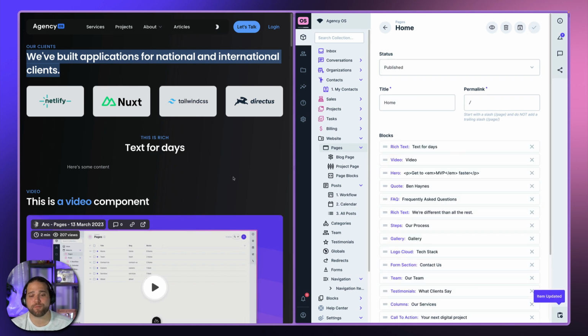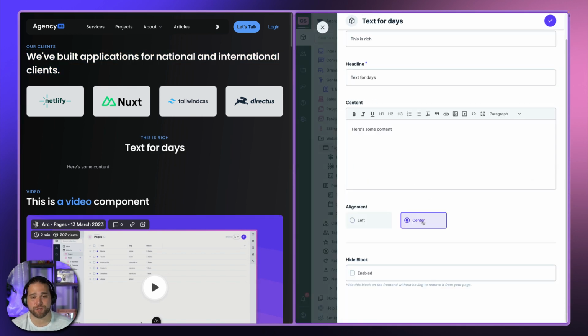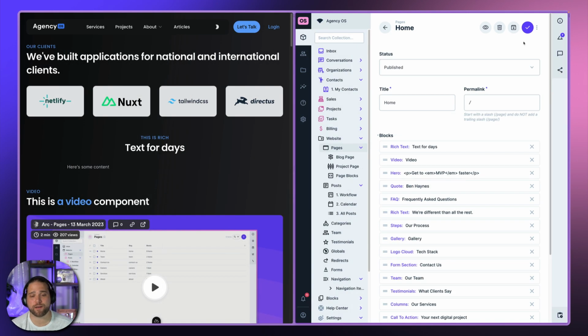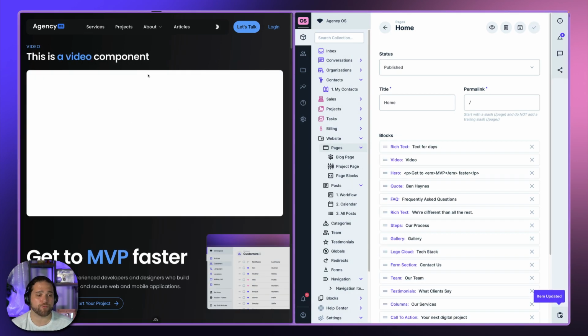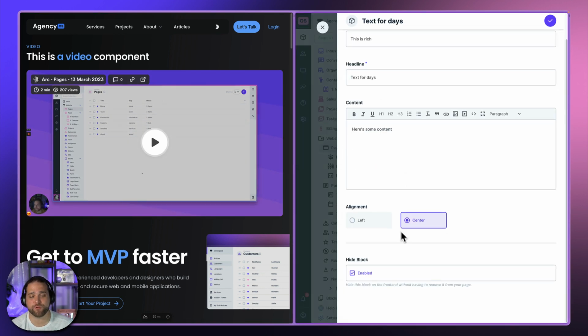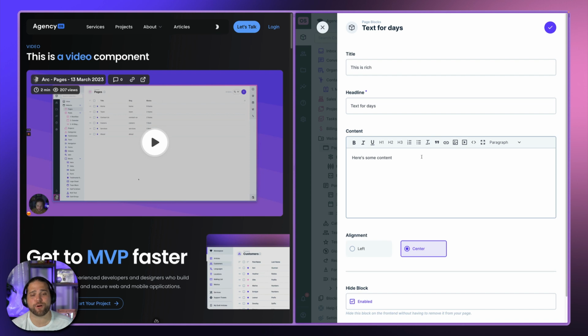Sometimes you may want to hide a block without removing it from the page. It's very easy to do within AgencyOS. I just pull up the block that I want to hide, check the box, refresh on the front end, and now that block is hidden from view, ready to be activated whenever I need it.